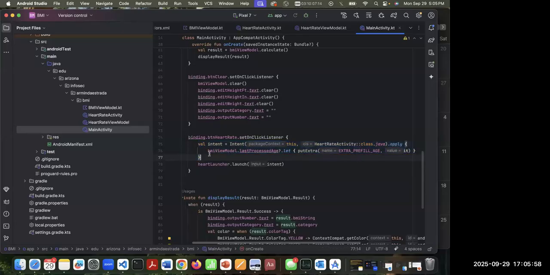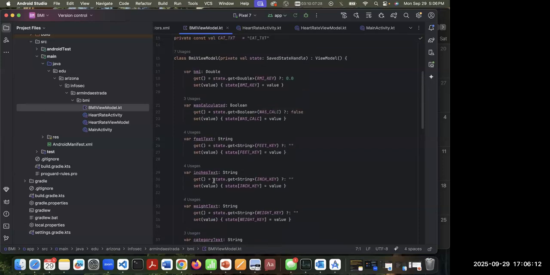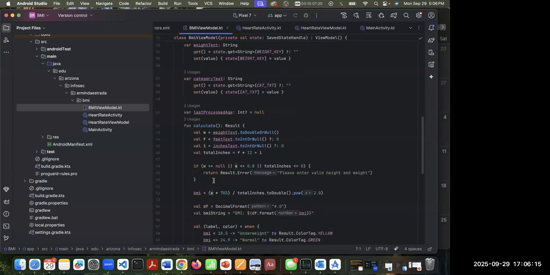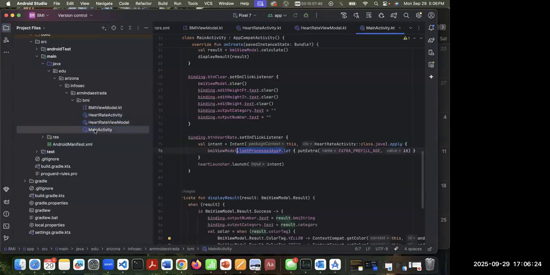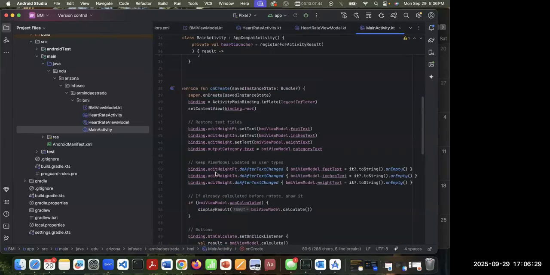And then after that, in the view model, you're going to be using the last process age. So that's the other thing that you're going to have to add in the BMI view model, the last process age, or you could do any other way that you want, but I went ahead and added the last process age right here. It's just an integer that it was set to null at first, okay? So that's for the main activity. You're pretty much just adding this right here, and that is it. And then binding, the binding should be there.